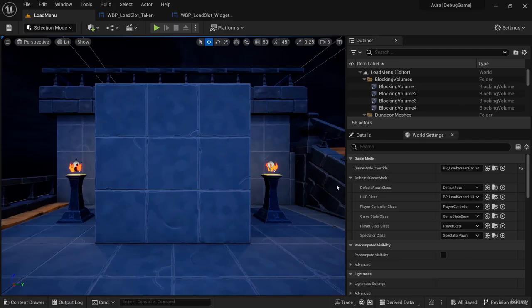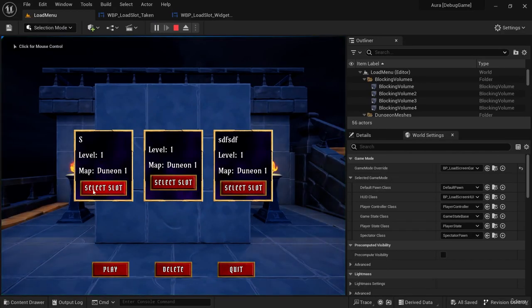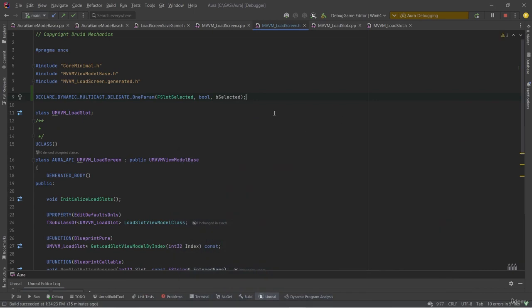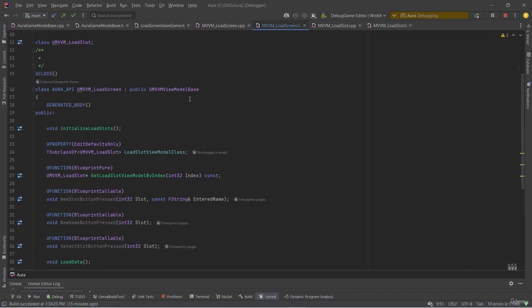Let's look at the menu itself. We can't ever select a slot if there is no slot here, because we'll never actually see this widget here unless there's a selected slot, unless it's taken. So arguably, this could be zero parameters. We could remove that one param, and this can just be FSlotSelected. That's it. So why don't we just do that for now? We'll just have FSlotSelected.